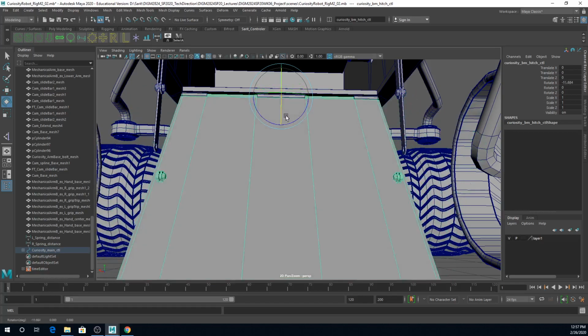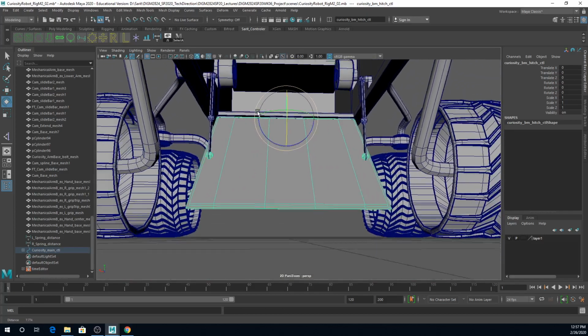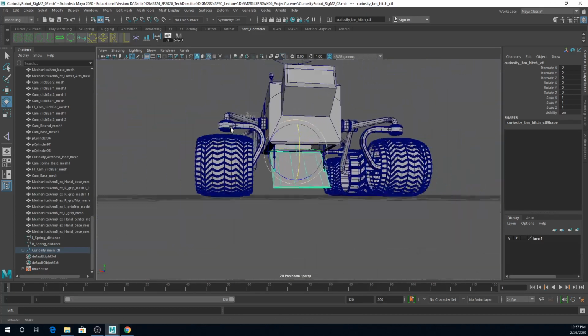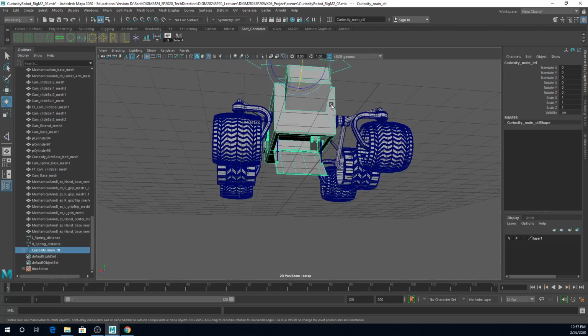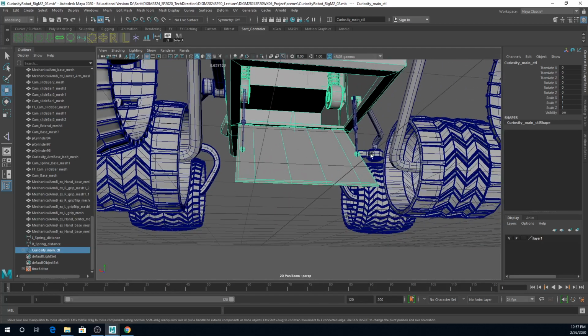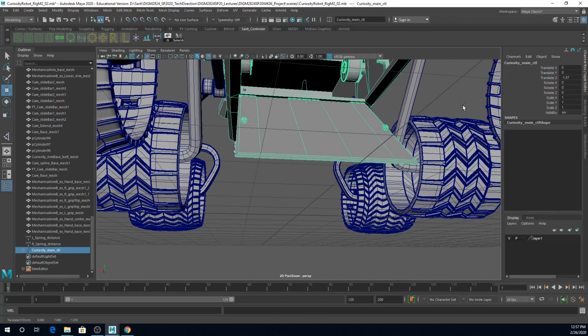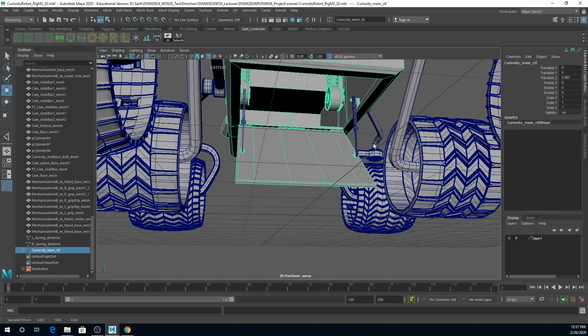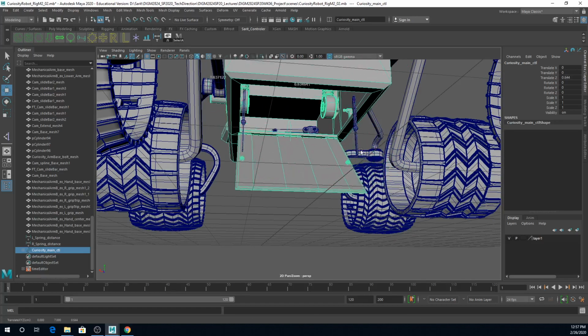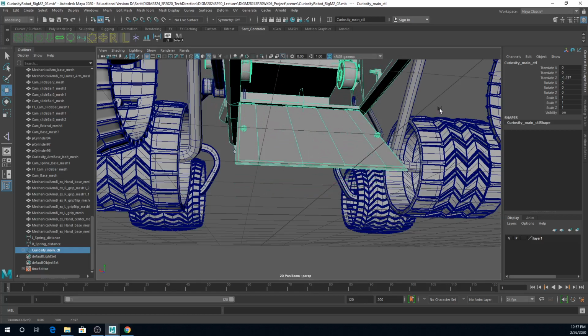Those knots should look like that. Okay. And when we move the main control, everything will go with it. Can you see? Except those bars, of course, because we haven't done anything on that yet.